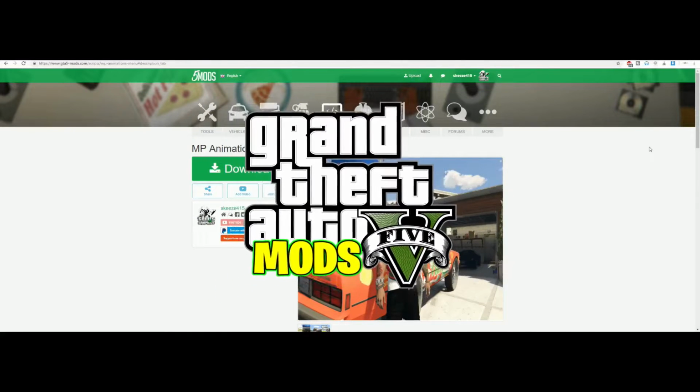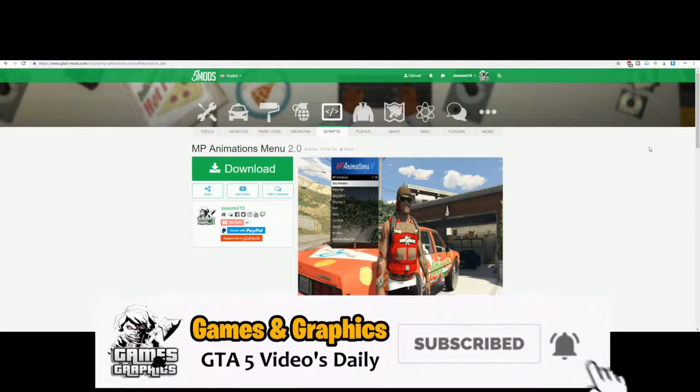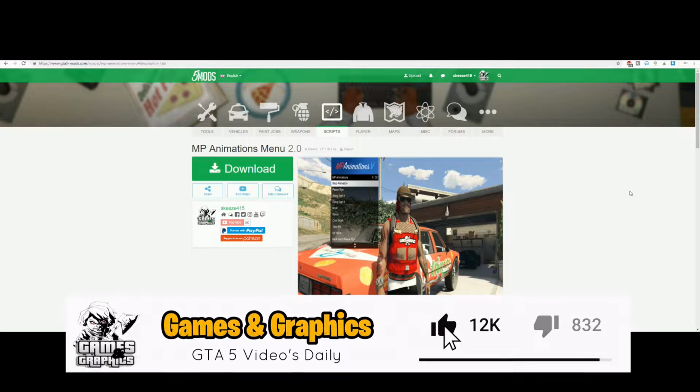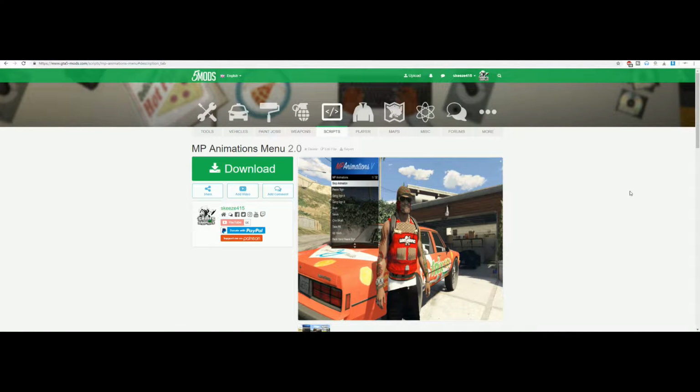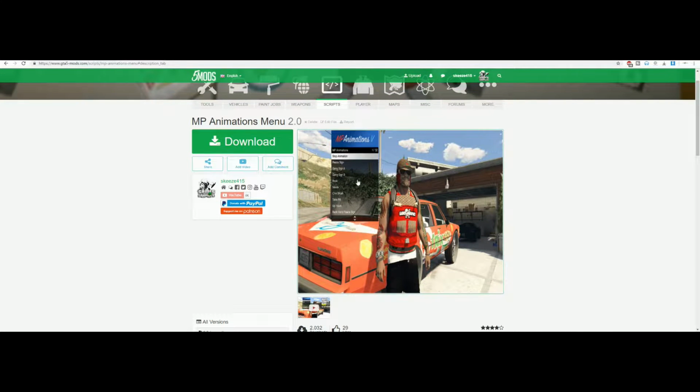Another GTA 5 mod tutorial for you. And today we are going to be installing yours truly, the MP Animations menu. This is a menu that I created. It has all of the multiplayer animations that your online character does when you open up your interaction menu. I made a menu where we could just do all of the animations in the list.